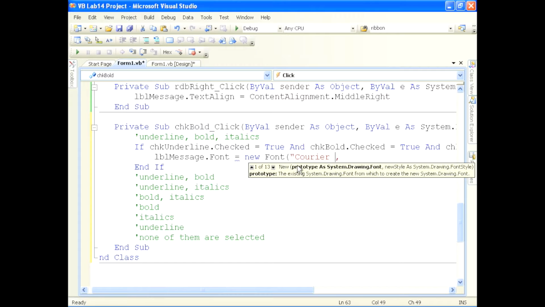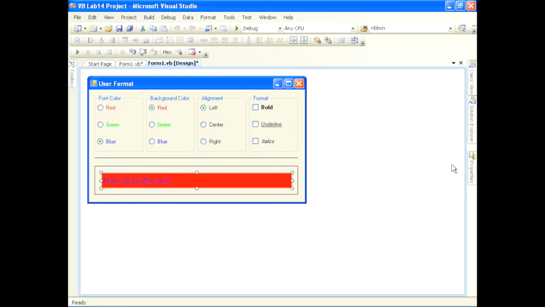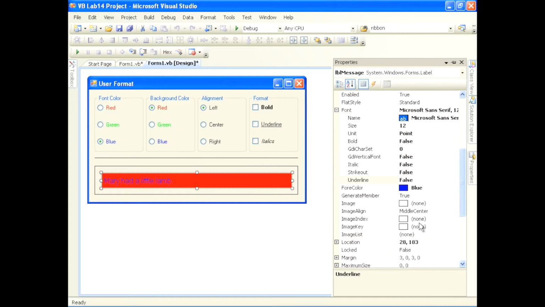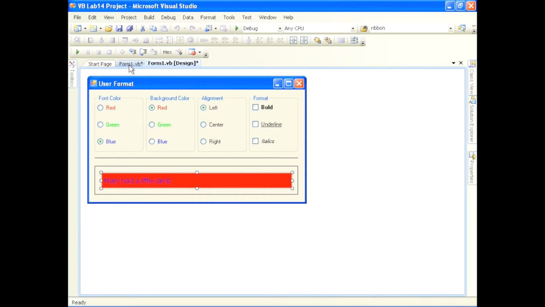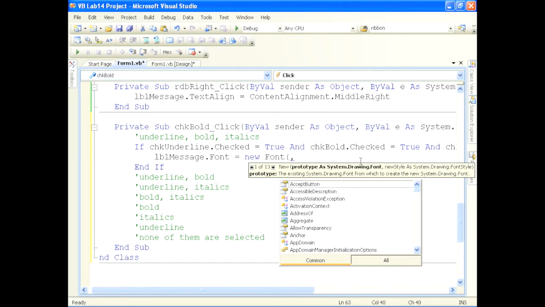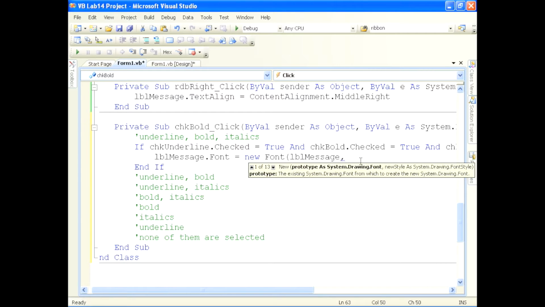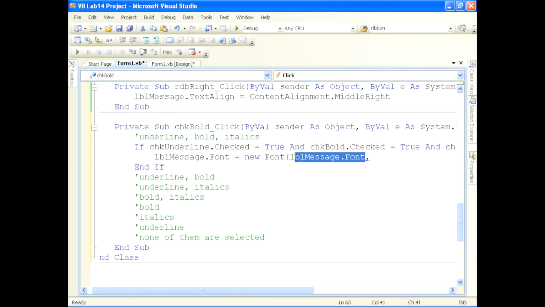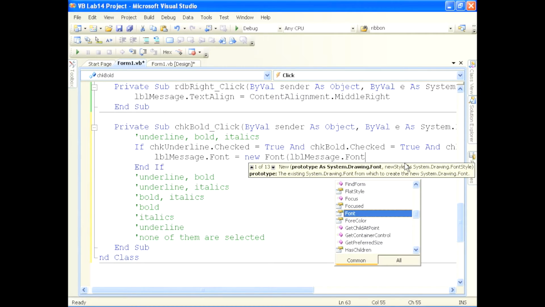I could have typed in the name of a font that I wanted to use, but I don't want it to be a different font. I want it to be the same font that it was previously, or I should say currently. What is the name of the font? As you can see here, it's Microsoft Sans Serif. I could type that name if I wanted to, but an easier way is to say, just keep it the same font. Whatever font the label currently has, keep it the same. I don't want to change it. So I'll type lblMessage.Font. That means keep the same font.